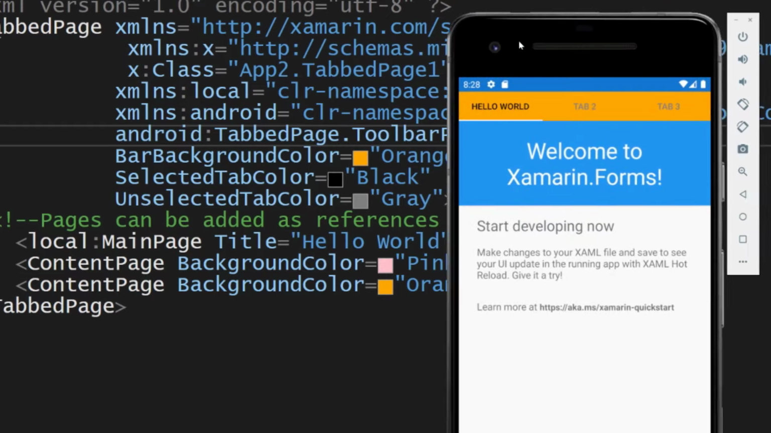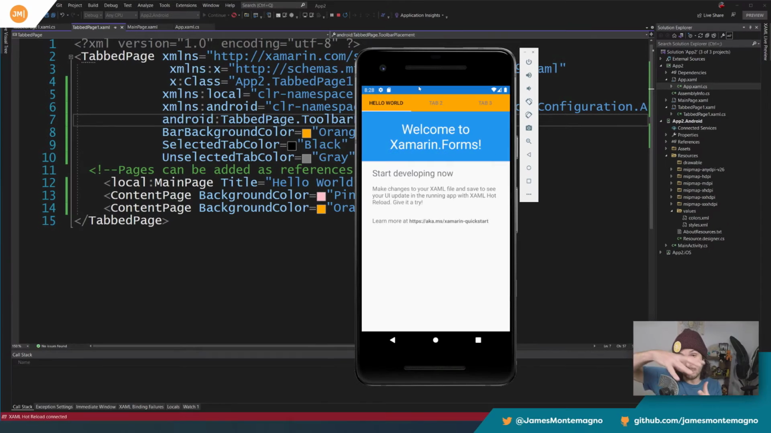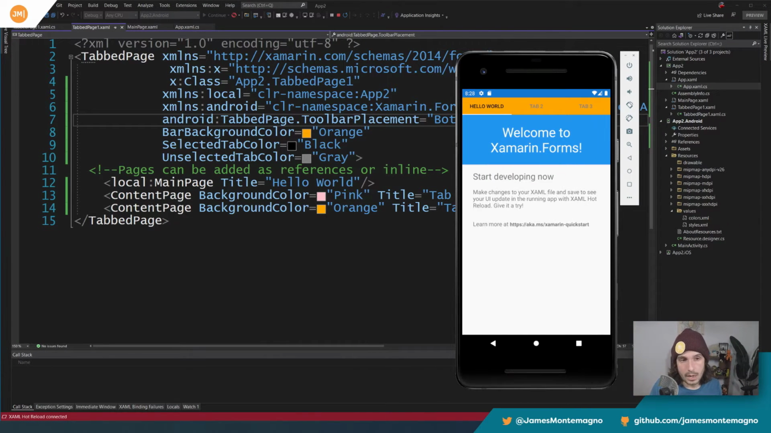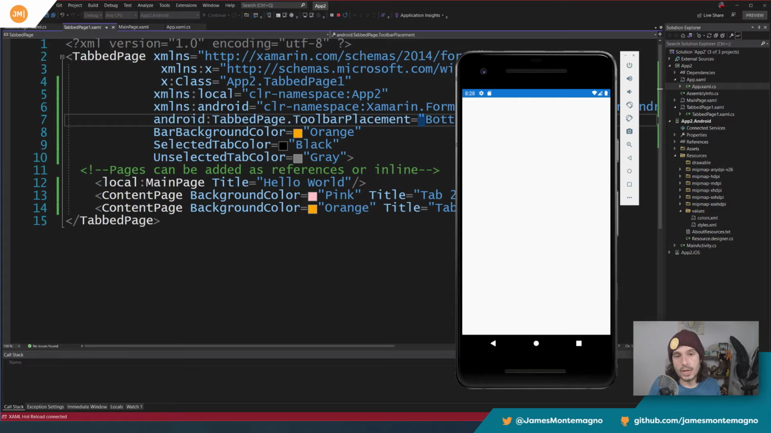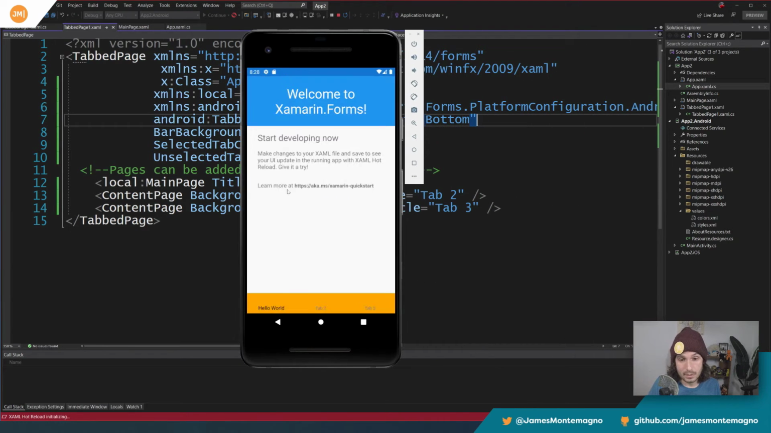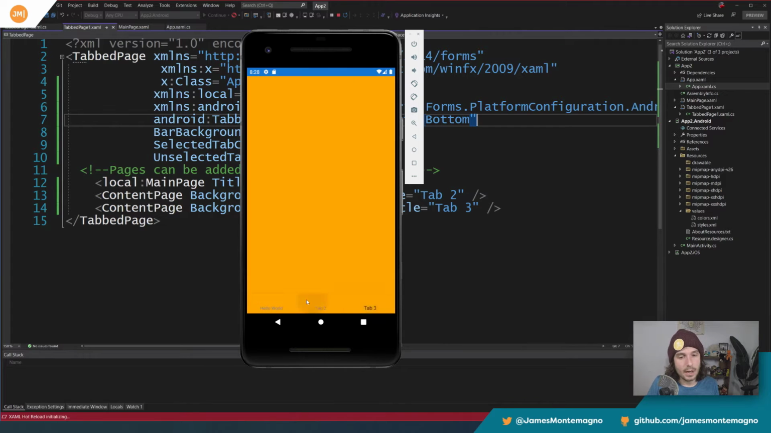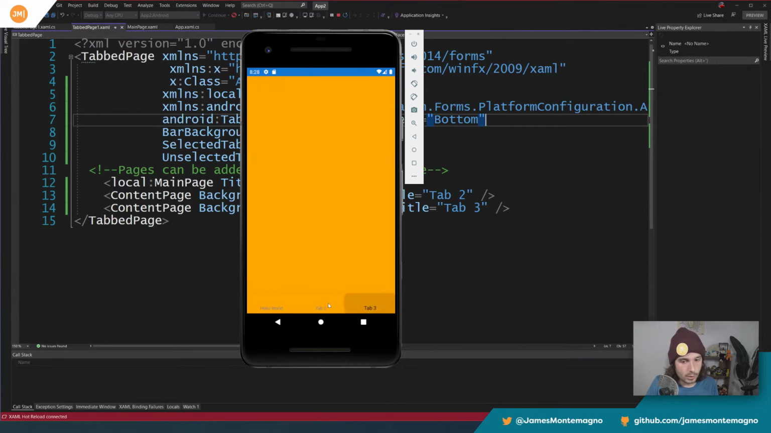Now we're not going to see hot reload kick in here because it's actually a fundamental shift to exactly how this works on the tabbed page. So we're just going to hit the little reload button here. That's going to reload our application with our changes for the tabbed page. And now what we're going to see is we get tabs on the bottom, which is super duper cool.